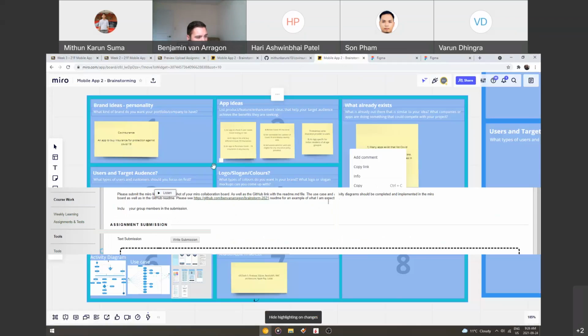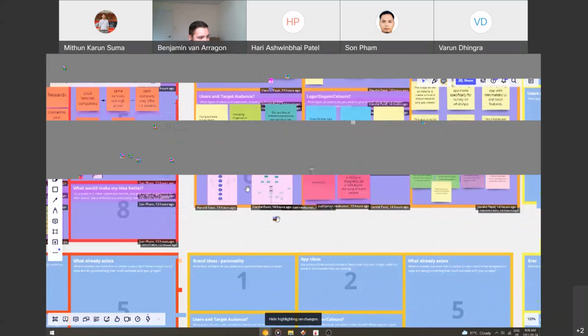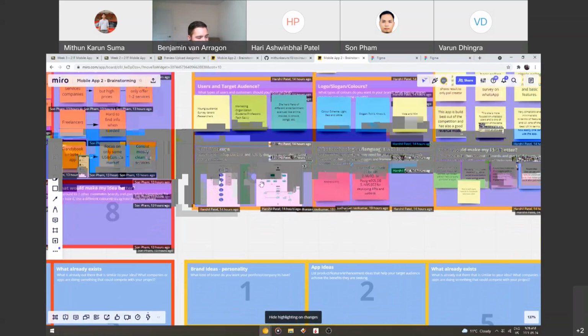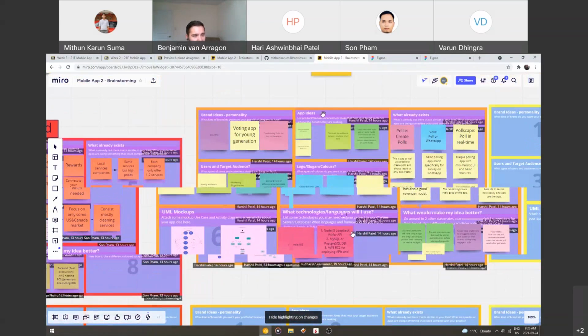If you're done in the Miro board, you just screenshot that, and then you import the UML and the use case diagrams or the activity diagrams, and then you just make a README file. So it shouldn't actually be too bad. Cool? Does that make sense about that?